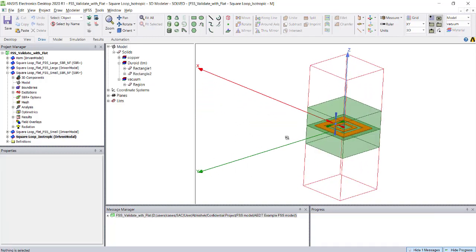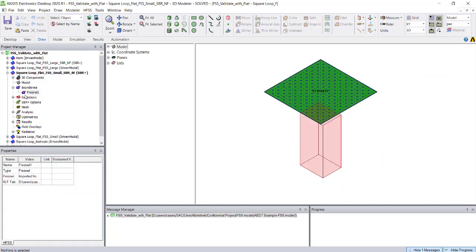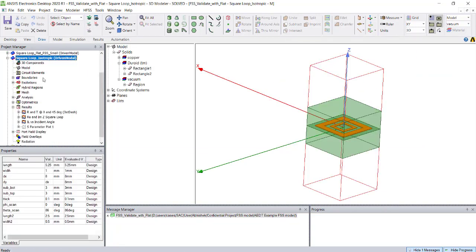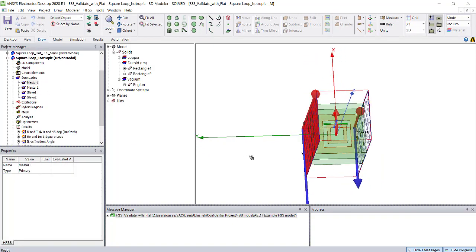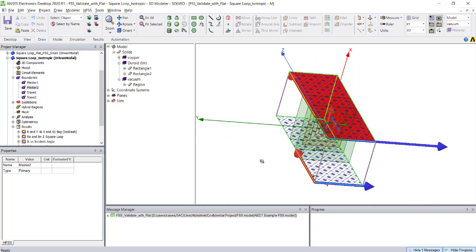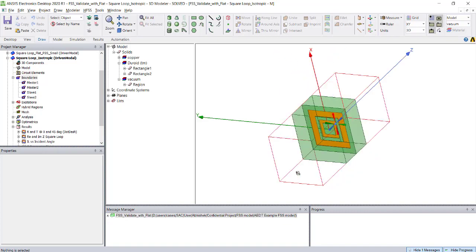In the simulation setup, you can see there is a master slave boundary that will assume these square rings are periodic in structure. It means it's a unit cell situated at the center of an infinitely long periodic boundary.